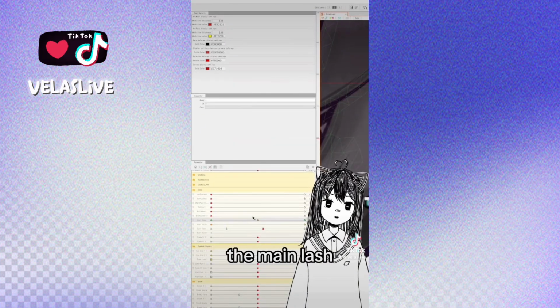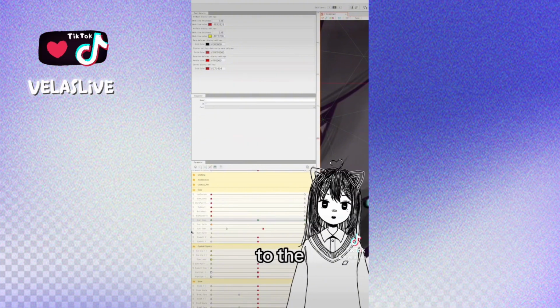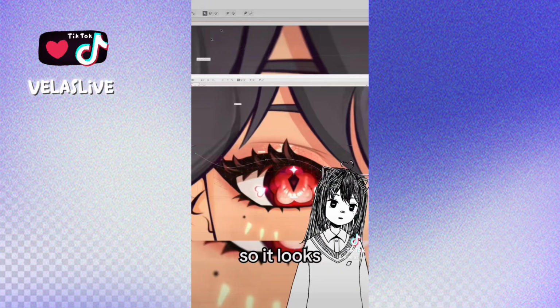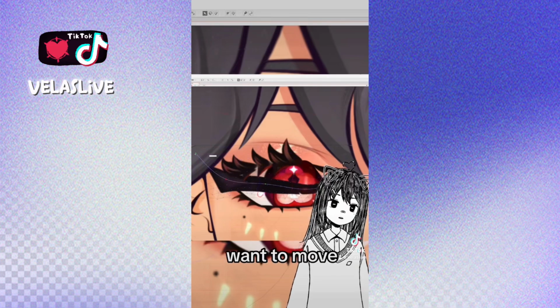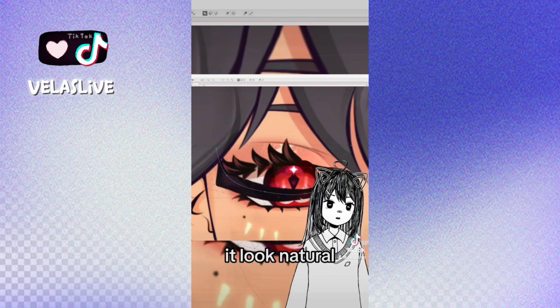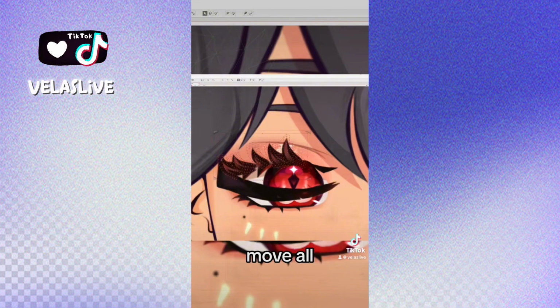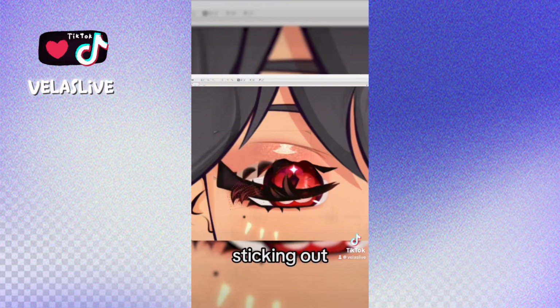Now let's start with the main lash. Hit your 3 dots and move your slider from this middle position all the way to the end at 0. Move your main lash all the way so it looks like it's 3/4 of the way down and there's still some white showing at the bottom. And we'll just want to move everything around it to make it look natural. So all the top lashes go down. Move all the bottom lashes together. Makes it nicer.